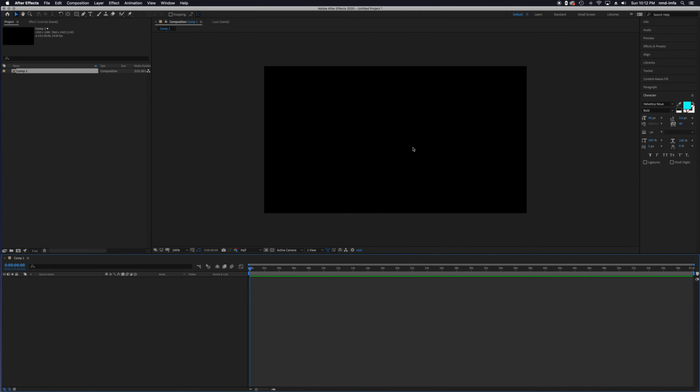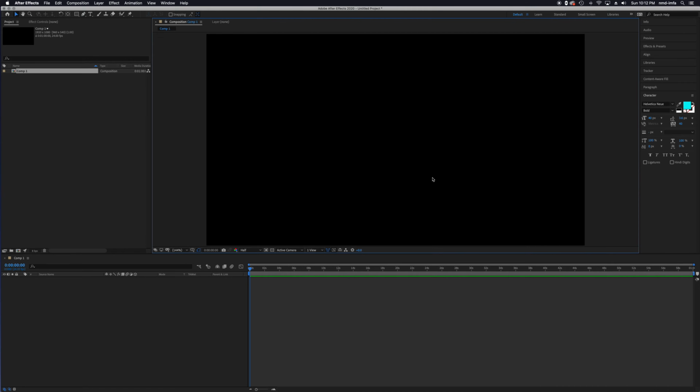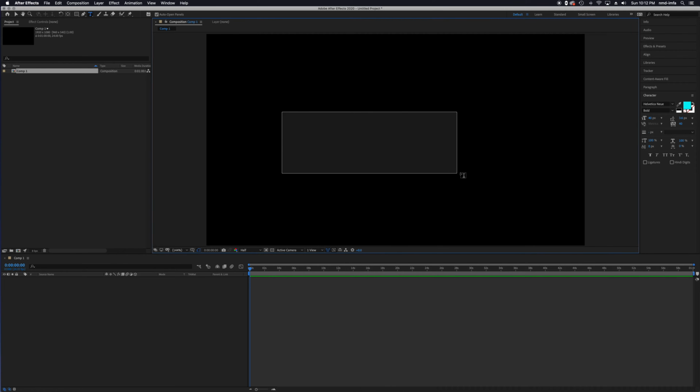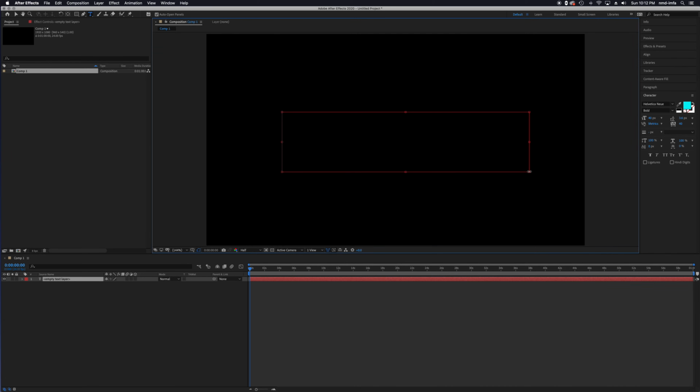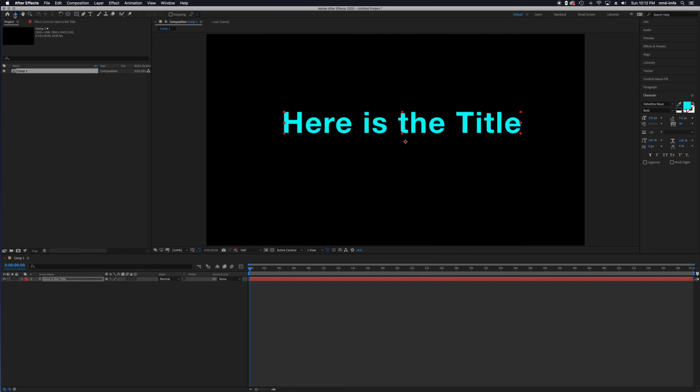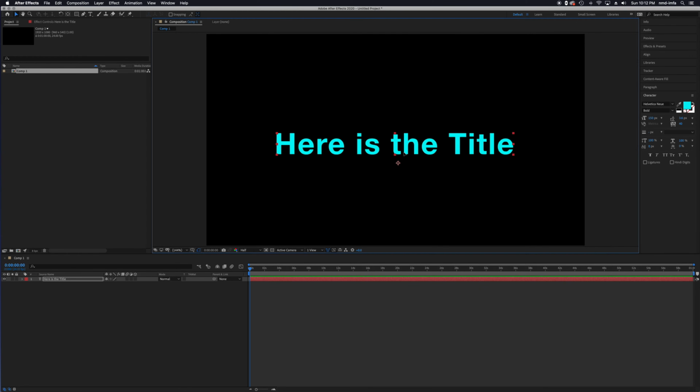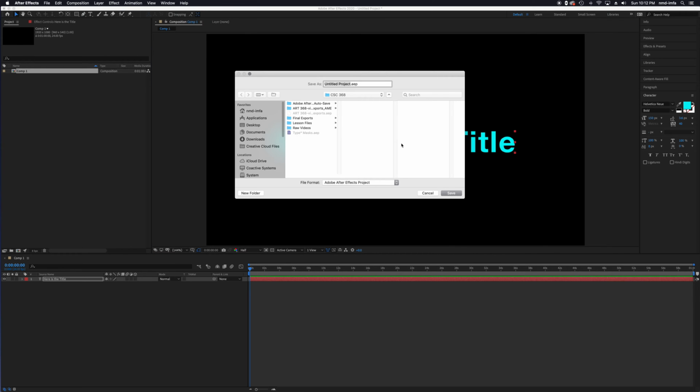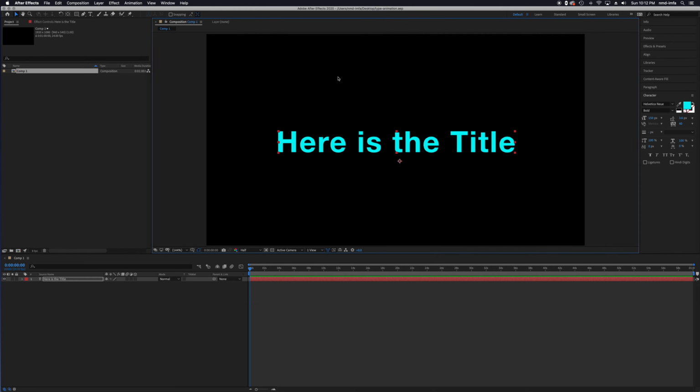So I'm going to zoom in on my window a little bit. Remember, you can always come here and click on Fit, and it'll blow it up to the size that you want. So I'm going to go ahead and grab the Type tool. I'm going to put in here, here is the title. And I'm going to blow this up in scale. Let's take this to 150. There we go. That'll do it. And then I'm going to move it down to the middle. And I'm going to go ahead and just save this to my desktop. All right, cool. So here is the title.